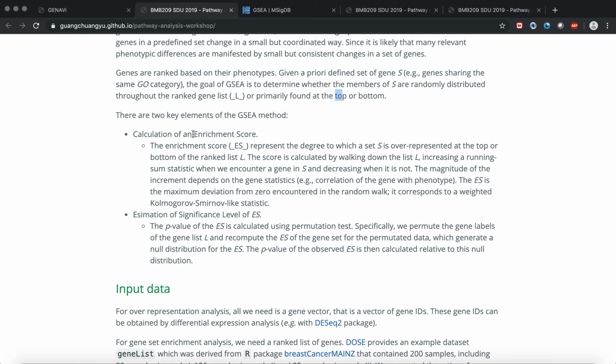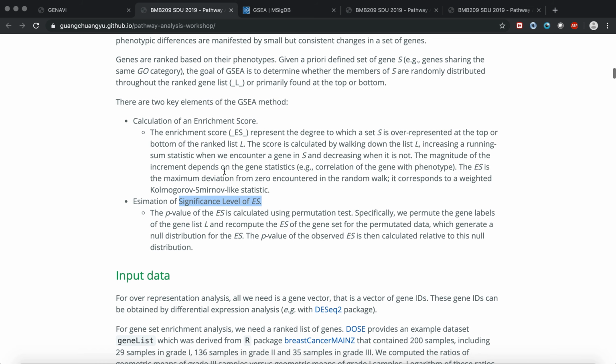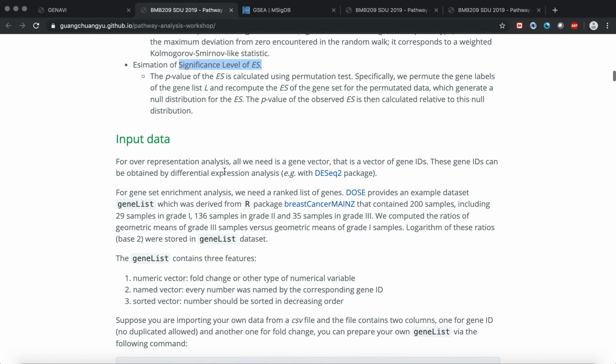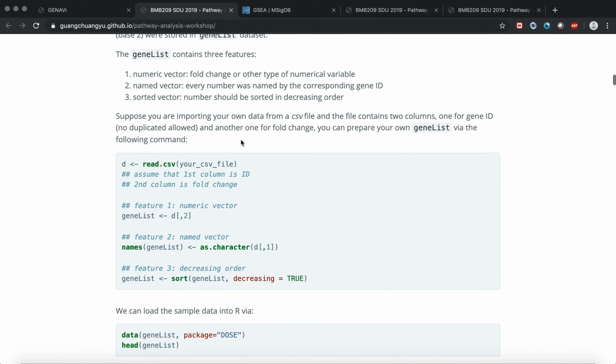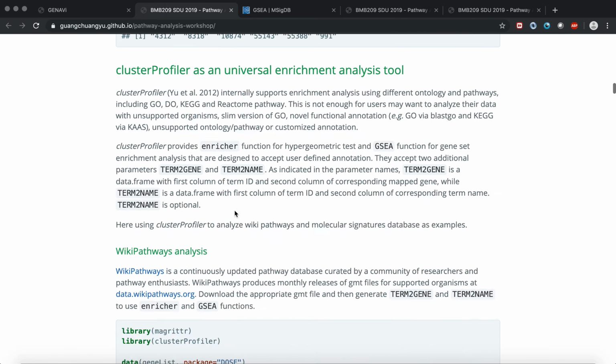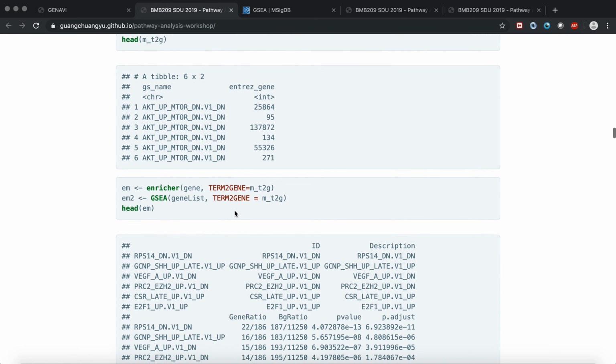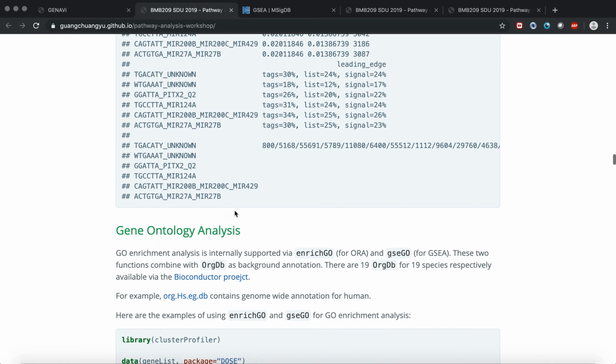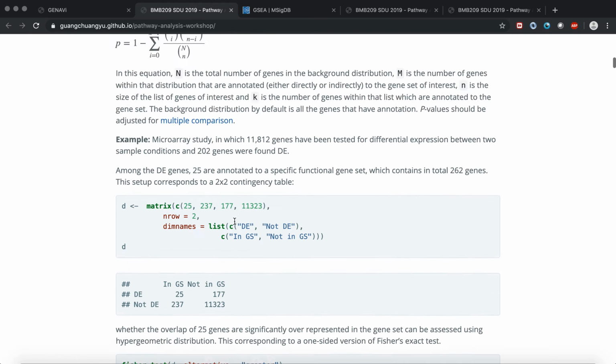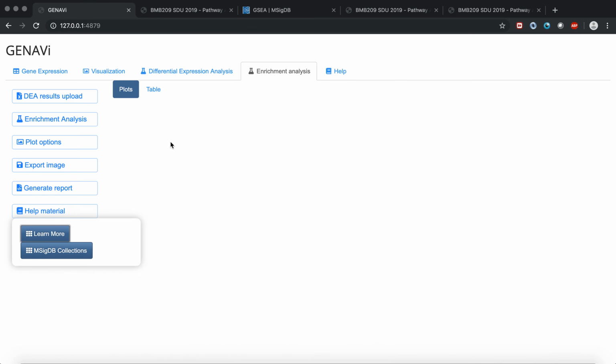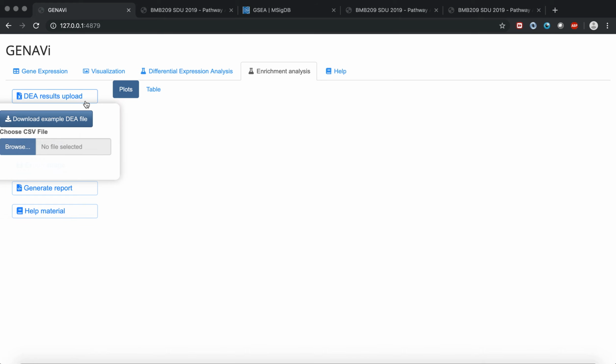Then we're going to have an enrichment score and a significance level. And then the rest of this workshop is just giving examples of how you can gather data and perform data analysis and plots. And the code we have here is exactly the one we are using in GENAVi. Okay, so going back to the GUI, the first step is to upload the results.